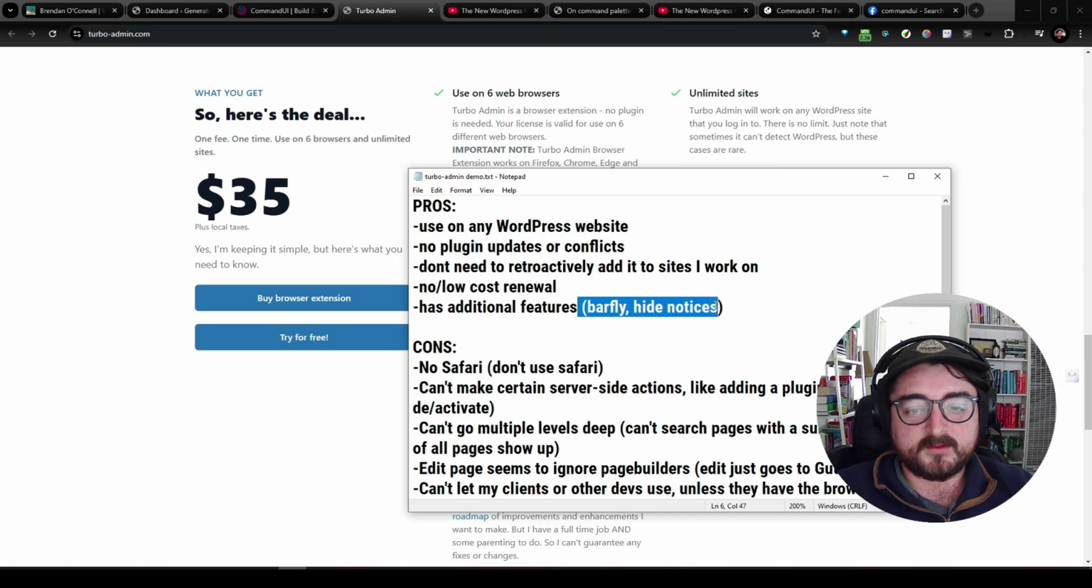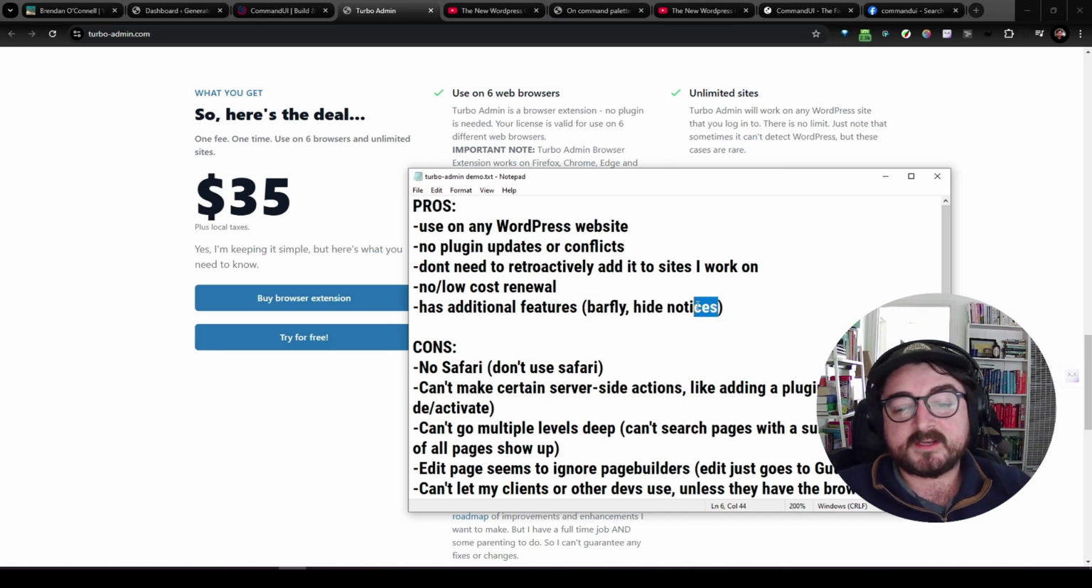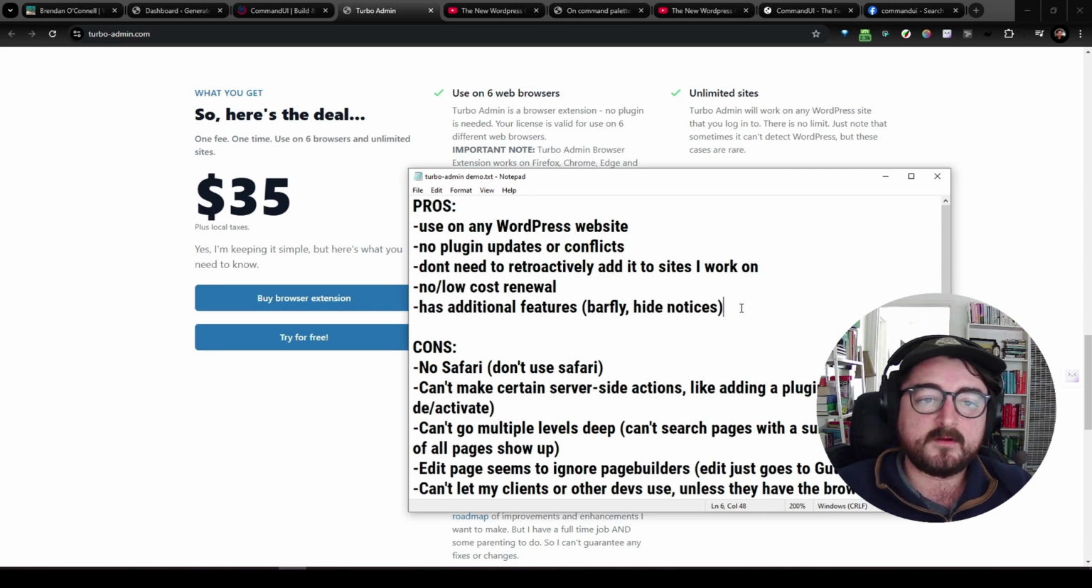And we talked a little bit about the other additional features it has. It has that little barfly search up in the top right corner. You can hide admin notices. So there are some other quality of life improvements that it has for you. So let's get to the cons.